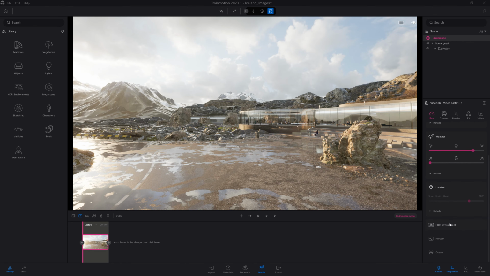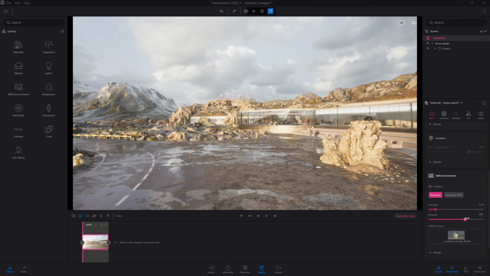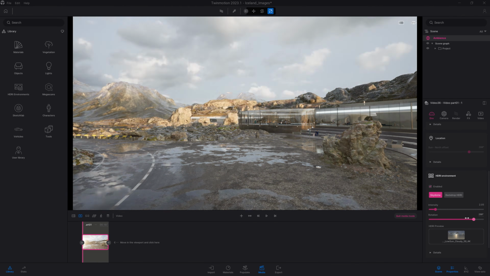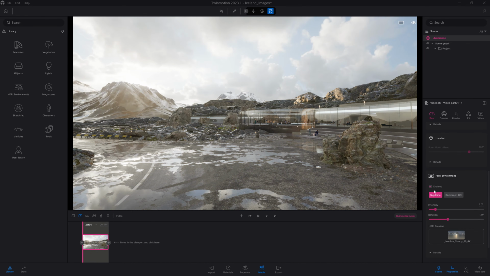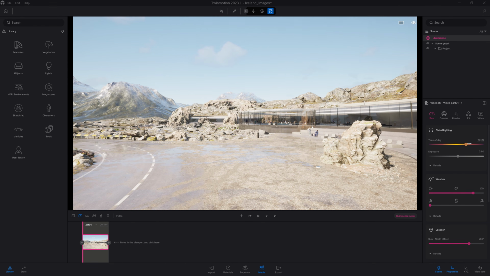Maybe what we can change is in the HDRI, we can change a bit the orientation. So we have the sun coming in from a different direction maybe. Or maybe let's actually disable that and let's change the time of day manually.